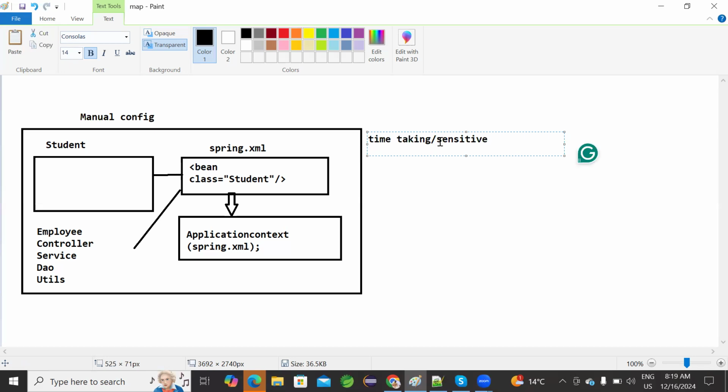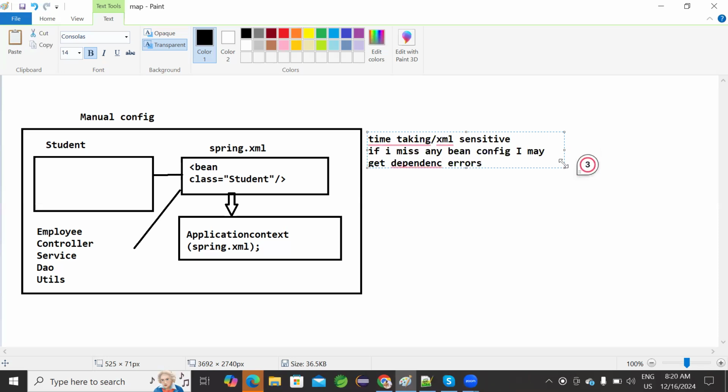Man, this XML is not good. You did something wrong. So it is time taking and sensitive. XML is sensitive, so if you miss any tags, it will give errors. And if I miss any bean configuration, I may get dependency errors.